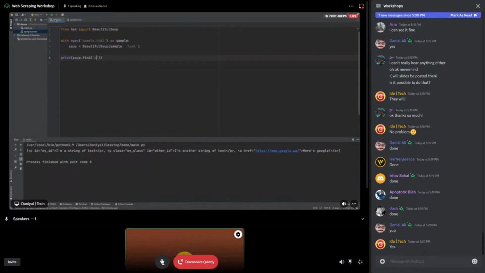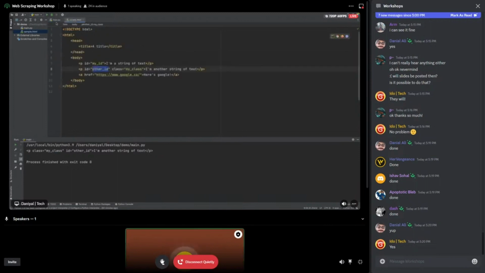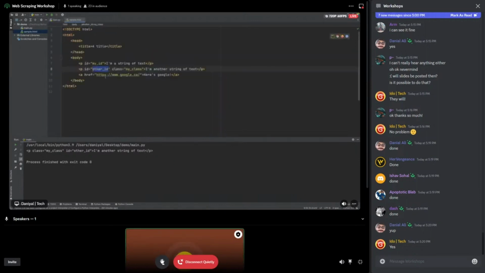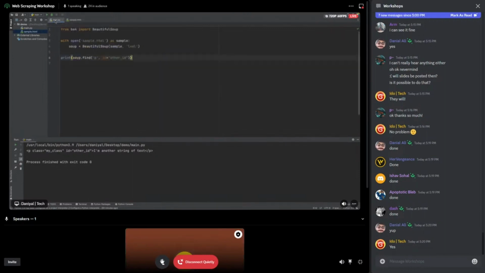I can copy the ID over and add another argument. ID is other ID. So now when I do this, instead of finding the very first p tag in the HTML code here, it gives me back the second one, the "I'm another string of text." So you can find specific pieces of information in the HTML code instead of just the first one. And this is more useful because you don't have to do soup.p.next.next, where sometimes you wouldn't even know how this is structured, and it would be really difficult to find exactly what you're looking for.